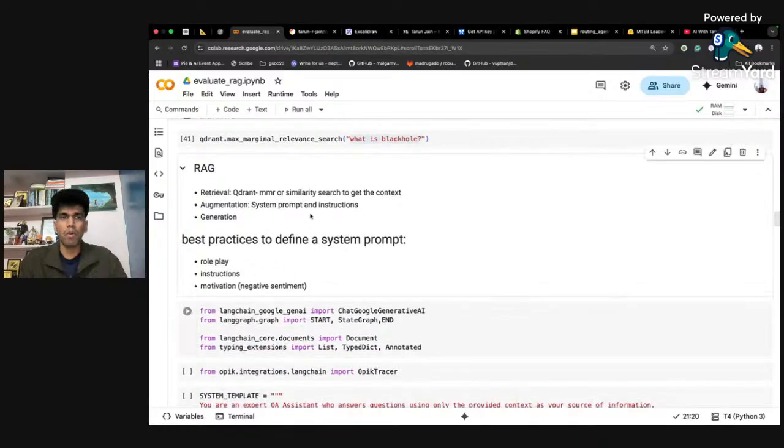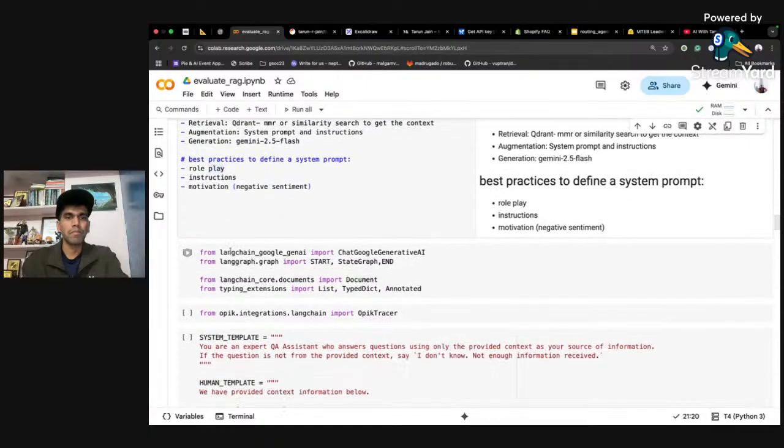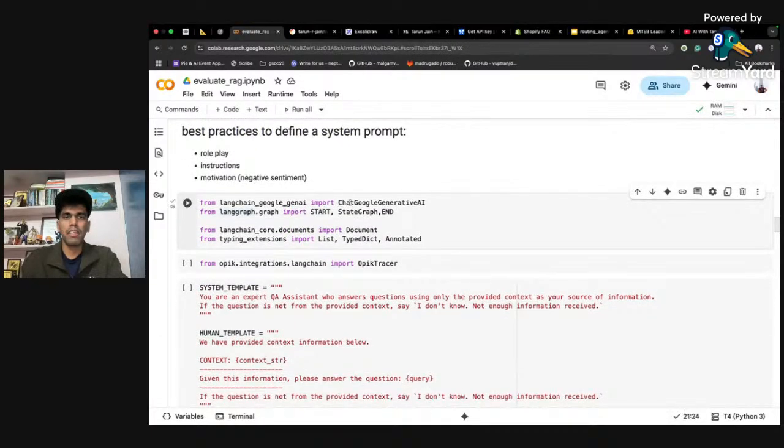So define the system prompt, define the instruction, and then generation is where you are using the LLM, which is Gemini 2.5 Flash. So here you are giving the query, you are giving the context, and then generating the response. So let's quickly get to the final part of our code. I'm defining the Gemini LLM, and then I have LangGraph where I have the start node. Every single function, here you have two functions: one is search and one more is generate. And these will act as nodes in the LangGraph.